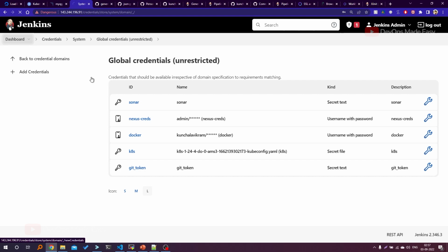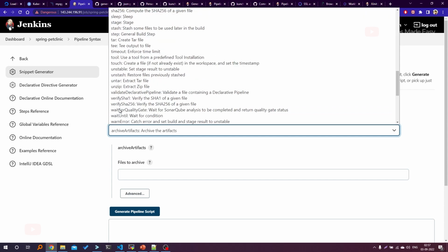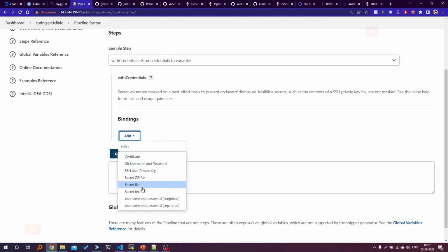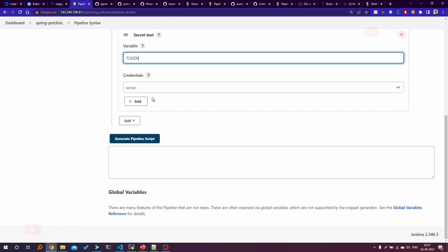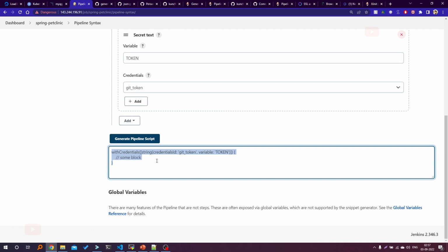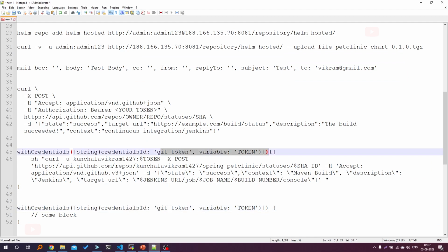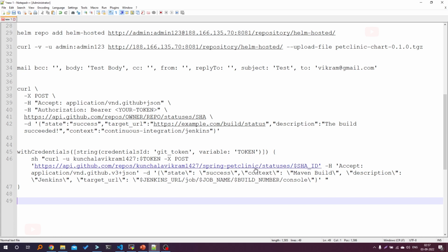So for this what I can do is I can go to the pipeline syntax generator again. I'll go to the with credential block again, and then I wanted to use the secret text, and it will automatically ask me which secret text. I'll just use it as token, so that secret text is available for me in the form of this token variable. So git token, so generate, so automatically it will generate this logic. So this is the same logic. So basically I've used here, with credentials git token variable, using the same name so that it will be easy to follow. And the repository names and everything are already found, but the SHA ID is not there.